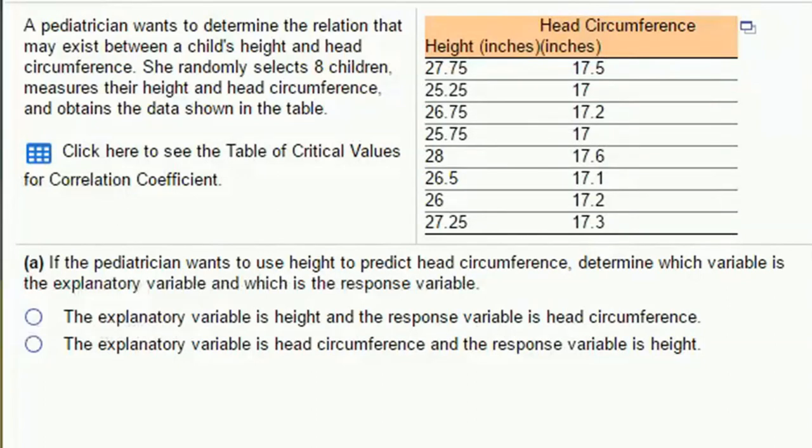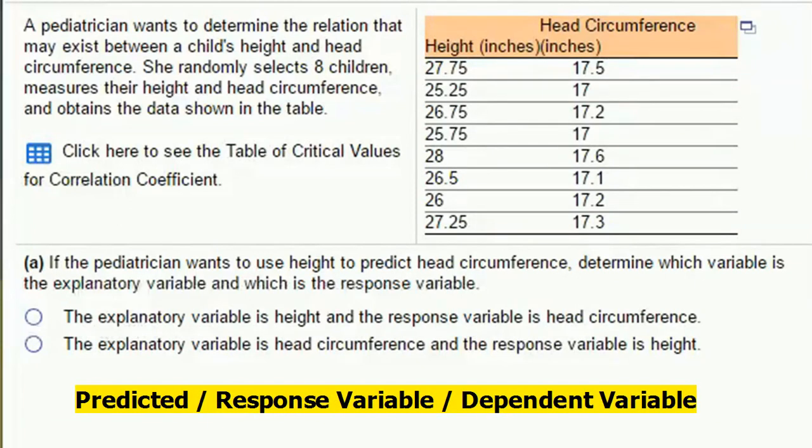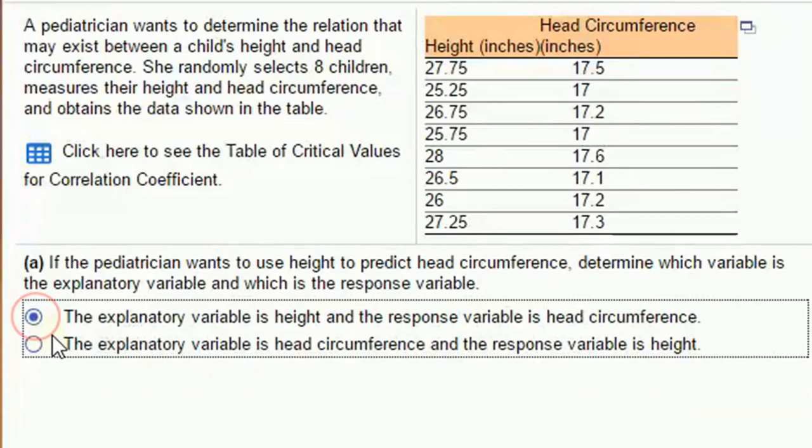So if the pediatrician wants to use height to predict head circumference, height is known as the predictor, also known as the explanatory variable. And the response variable is what we're trying to predict. So we're trying to predict head circumference. Head circumference is the response variable. The explanatory variable is height.